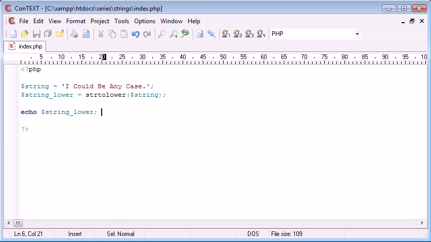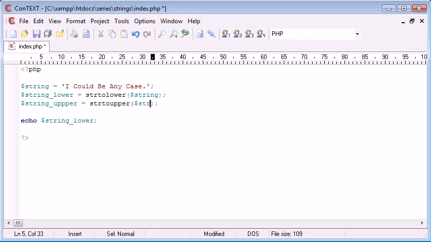So now let's try the same but with uppercase. So we're going to create a new variable underneath here called string upper, and that's going to be equal to strtoupper, and you probably guessed it, and then we supply it with the same data, so string. Now let's just change this output so we're echoing the upper rather than the lower, and we can refresh and see what happens.